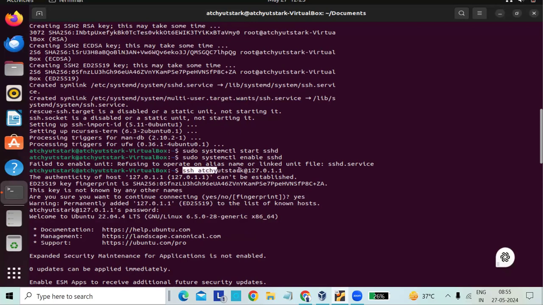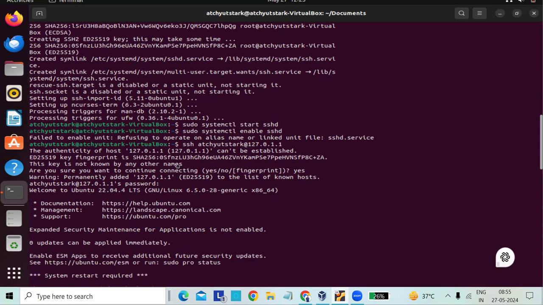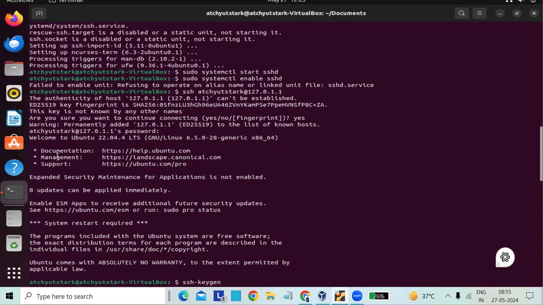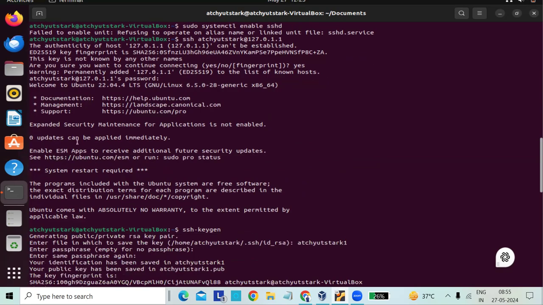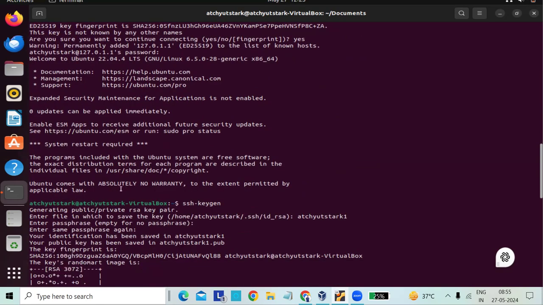See here, ssh your username at the rate 127.0.0.1. This is my IP address. Then it will be connected to the remote server. You can see it is connected, and you can see the documentation, management support, and that zero updates can be applied immediately. So this is how you can connect to the remote server using SSH commands.